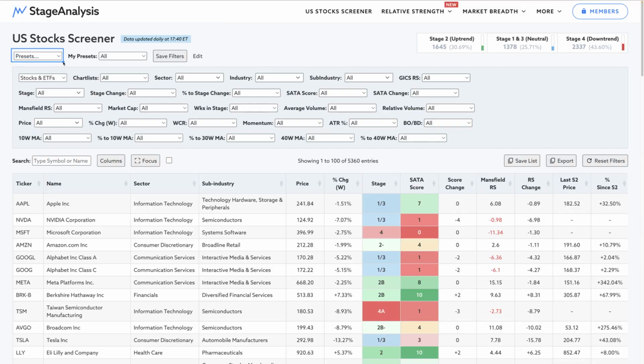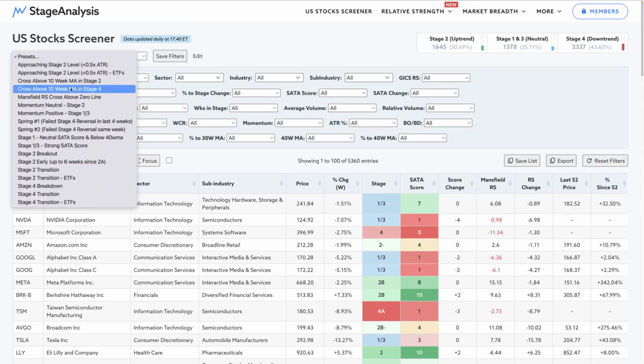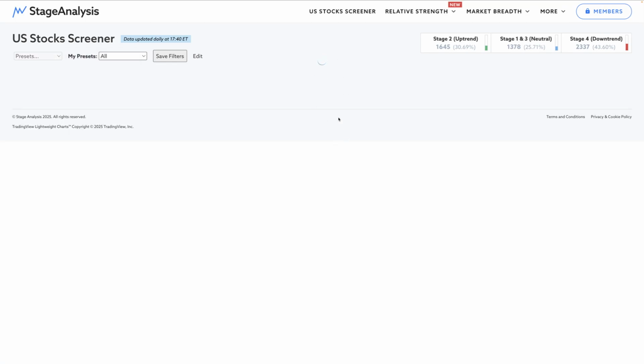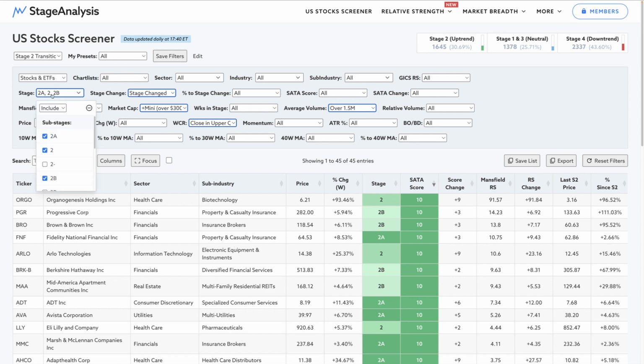So if I highlight this section here, if you click on this, it shows some presets of filters that I've set up for you to make it easy for you to potentially find stocks at certain points. So for example, if you're looking for stocks moving into stage 2, they've had a stage change, then stage 2 transition or stage 2 breakout would be the ones you're looking for. So if you click on stage 2 transition, for example, you get the little spinny wheel as it loads. So it's loaded up the stocks in stage 2A, 2 and 2B. So that means 2A is the first week in stage 2, 2 is just ordinary stage 2 when it's still above its 10-week moving average, and 2B is when it's been in stage 2 for 3 quarters or more.